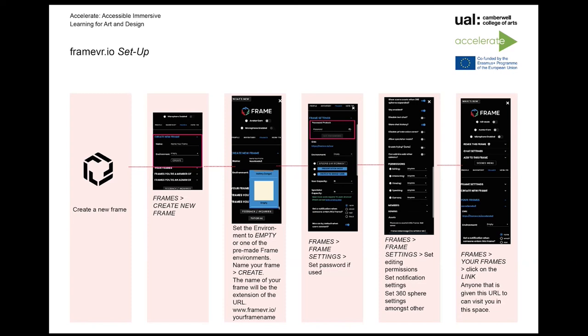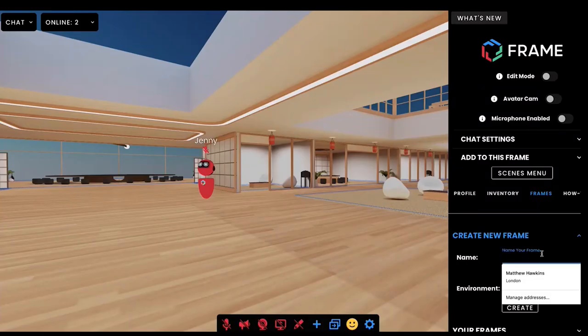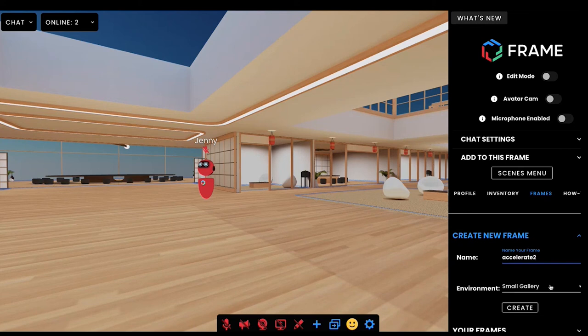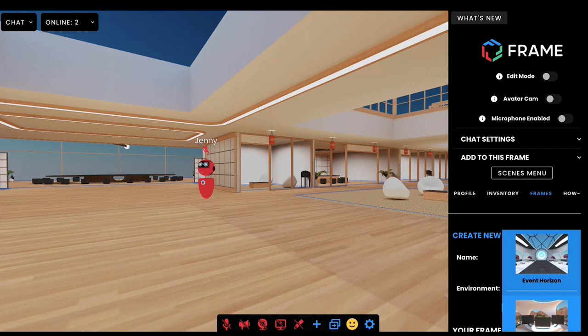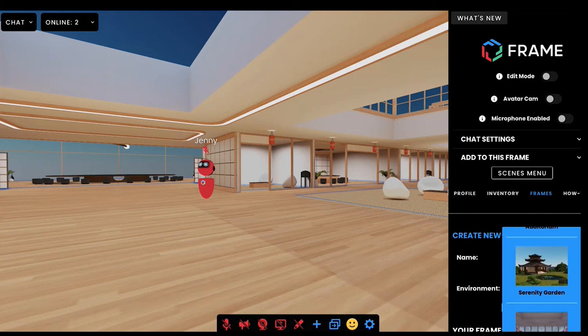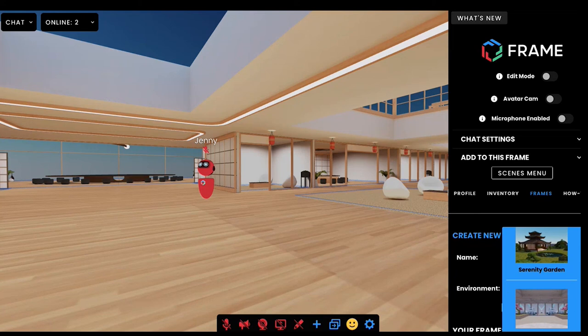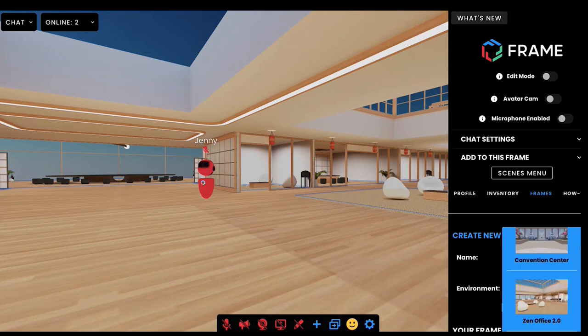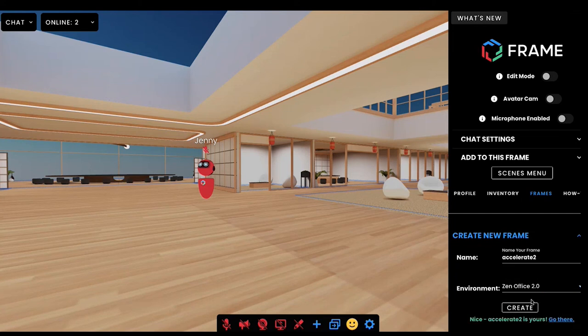So if you all would like to create a frame, you go on to create a new frame and name your frame. No spelling mistakes. Then you choose the environment. You can change this later on as well. As Chris mentioned, there are different environments that you can choose from: a Horizon, Auditorium, Serenity. Well, let's go for the office. And then the last one is an empty one. If you want to do your own kind of environment, if you're a 3D whiz, you just do an empty one. So I'm going to choose the office, and then you click create.